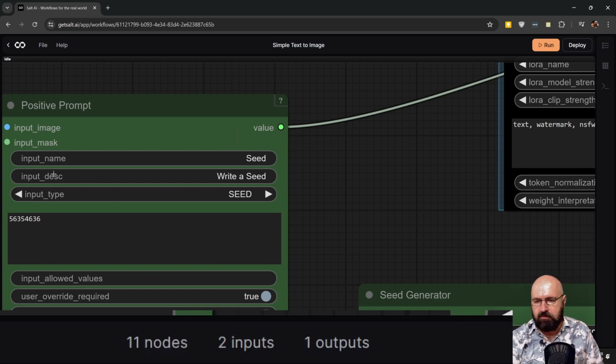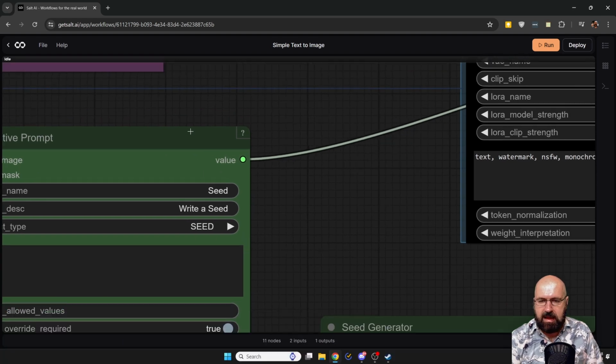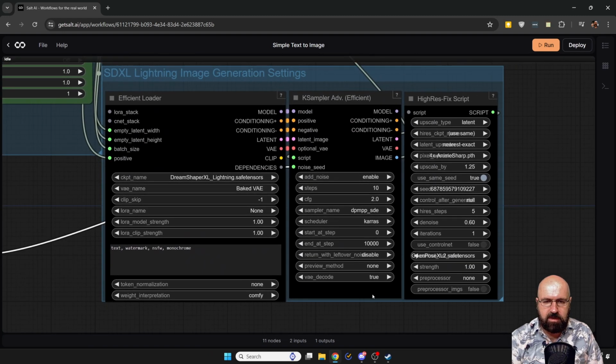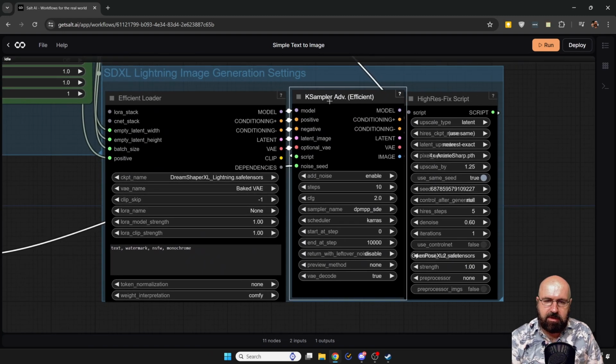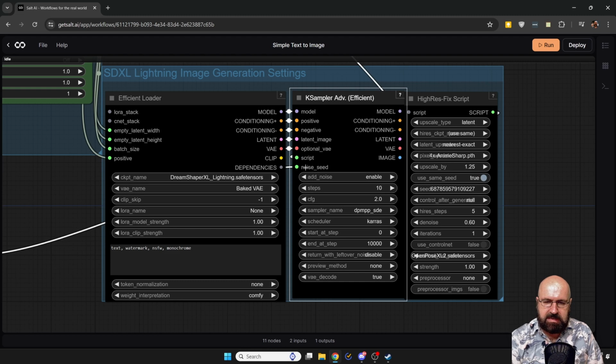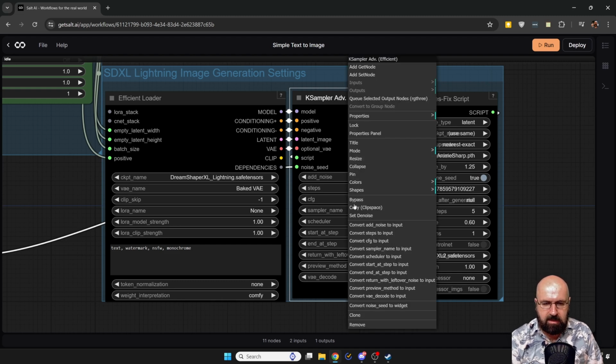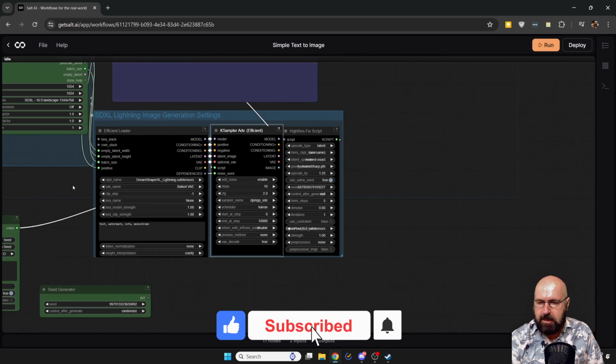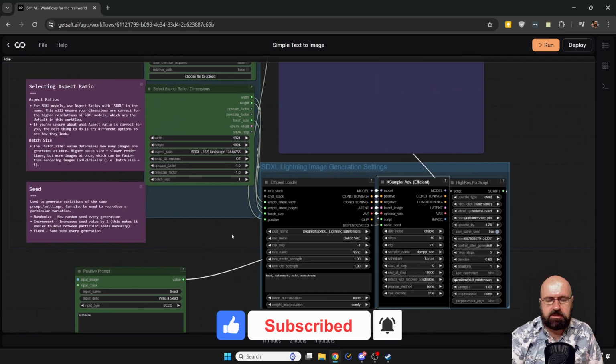For the description, I put write a seed. And then I connect this, of course, to the input over here for our case sampler advanced. So you can see here noise seed. You can change all of these different fields here to an input, as you know, by right clicking, and you see here convert any of these choices into an input, and then you can connect an input cable to that. Okay, so as you can see, it's super easy.